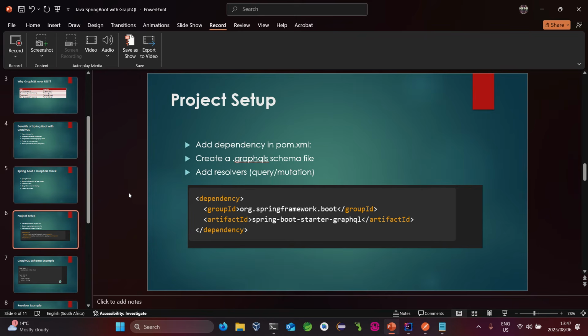However, if you now want to create something new, a new resource on the server, or you want to delete an existing resource from the server, or update an existing resource on the server, you then use what? A mutation resolver, which we'll also be looking at. So that's how GraphQL works. So you have a query resolver and a mutation resolver.